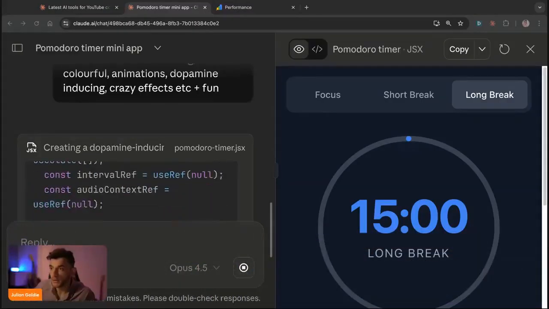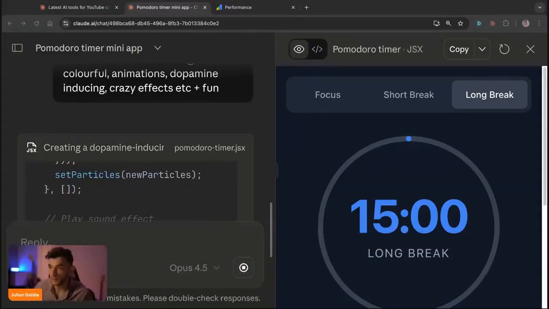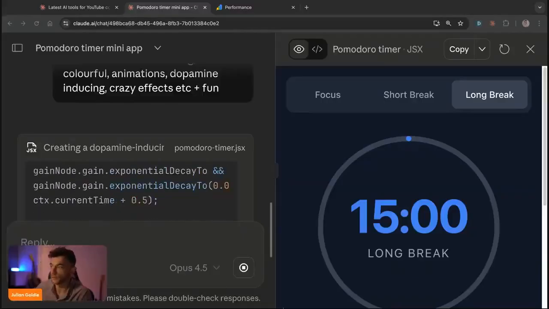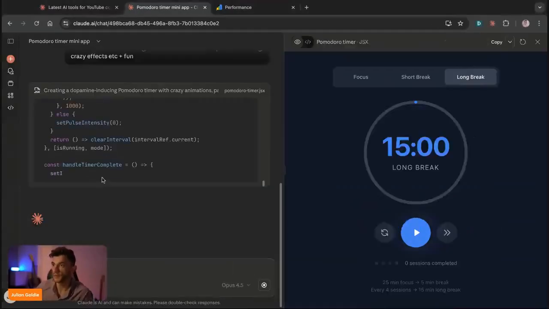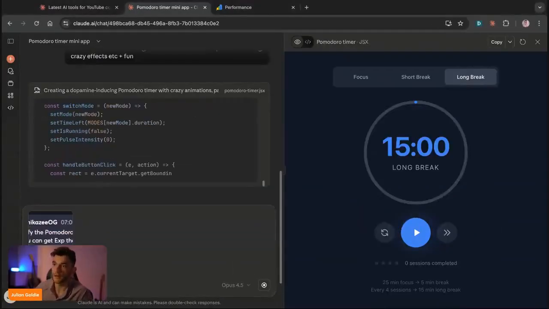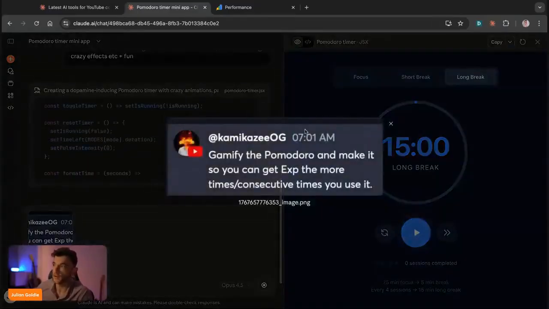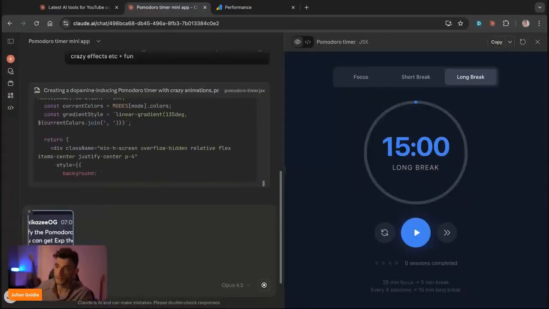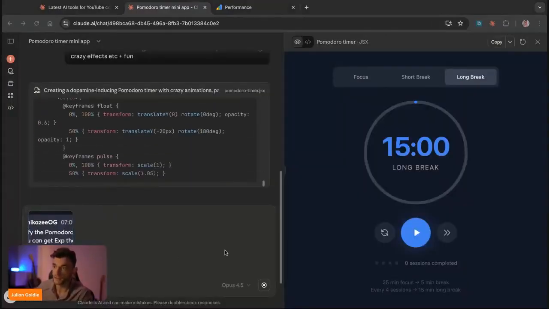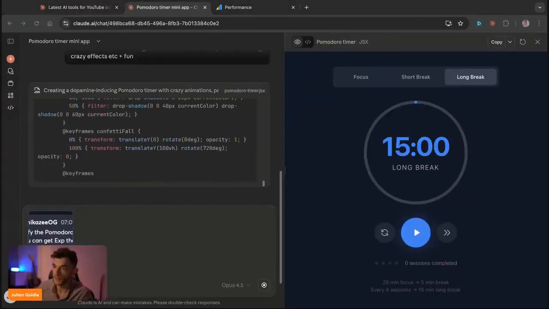Gamify the Pomodoro and make it so you can experience some more times. Yeah, that's a pretty cool prompt here. All right, so we're going to try this. I'm going to wait for this to load. And then once it's done, I'll turn the Pomodoro timer, thanks to the comment, into an EXP generator game. Right? So that's pretty cool as well.